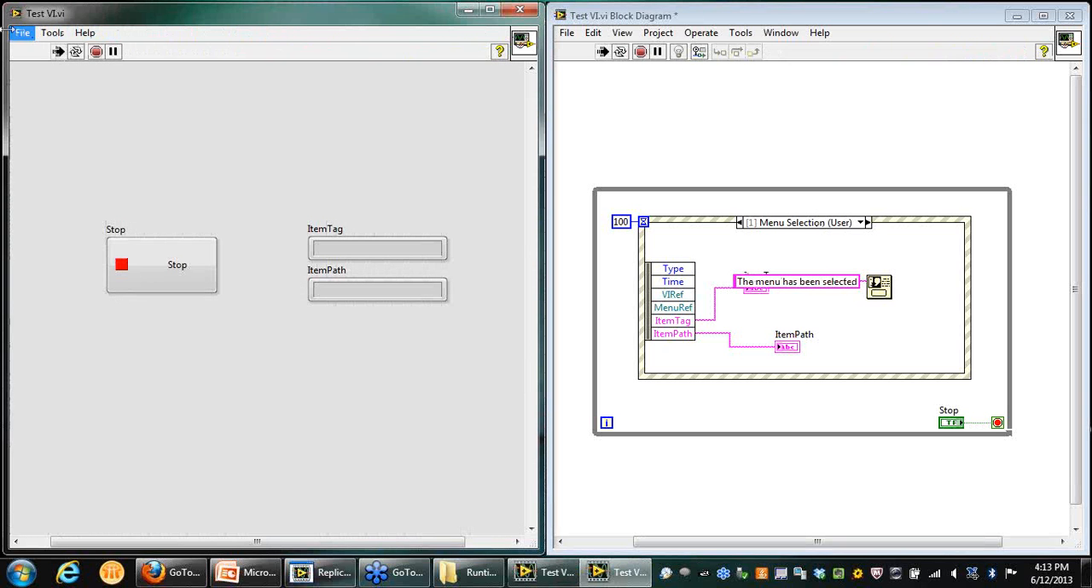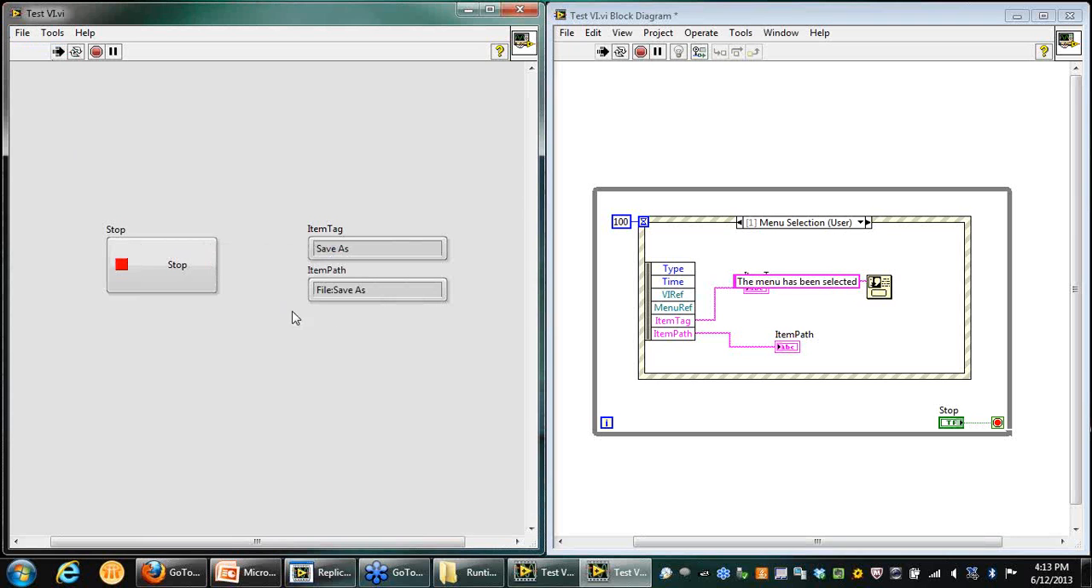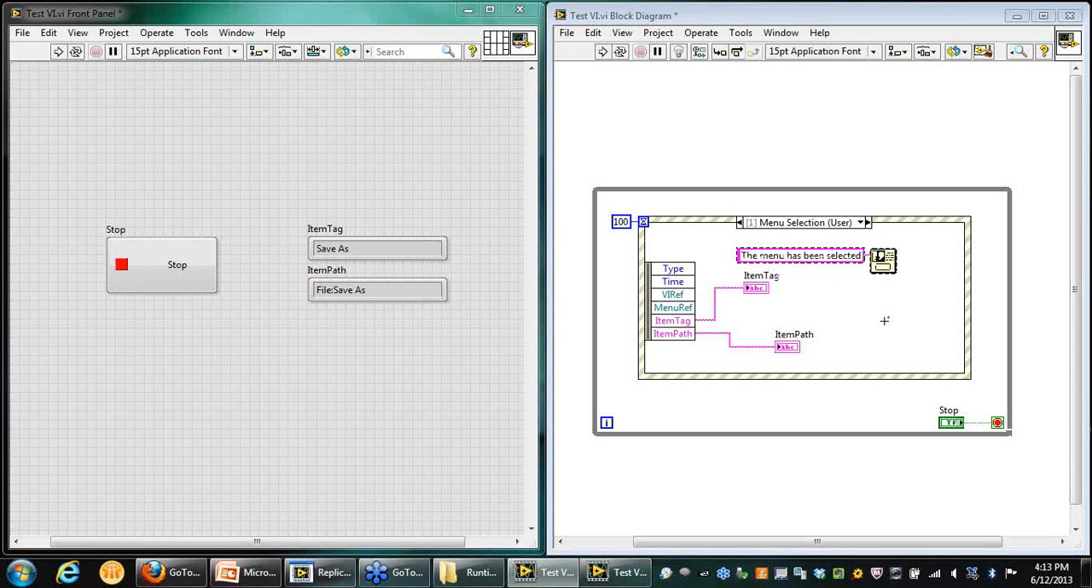So I run it, and whenever a particular item has been selected, you can see that those two item tags are correctly detected, and whatever code is present in that event structure is appropriately executed. So I can have my save to file code present in this particular pane. So by using this particular VI, we can acquire input from the runtime menu and act accordingly.